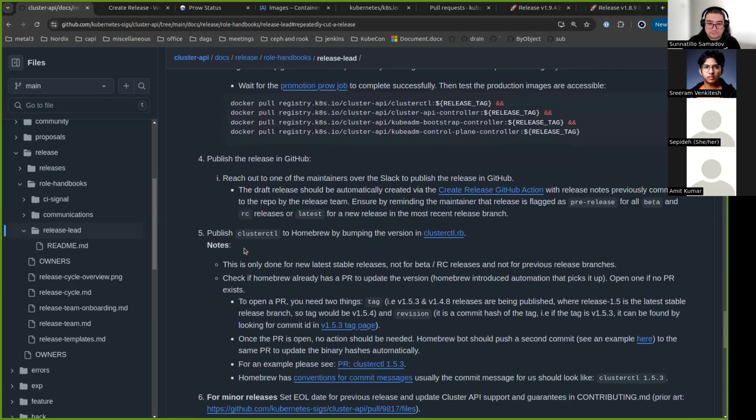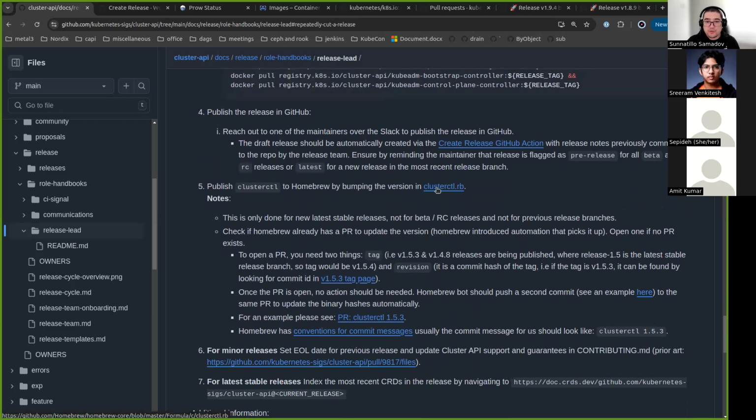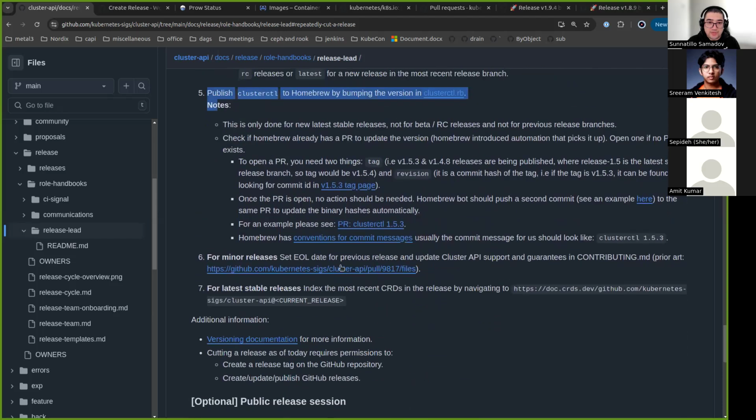All right, the next step is to bump the Homebrew clusterctl version in Homebrew, but for the last few releases we don't do that because Homebrew has a bot. It will automatically detect the new latest versions and open the PR itself. So this part is done automatically, but just for the notes, we will check it later. This one is for the minor release.